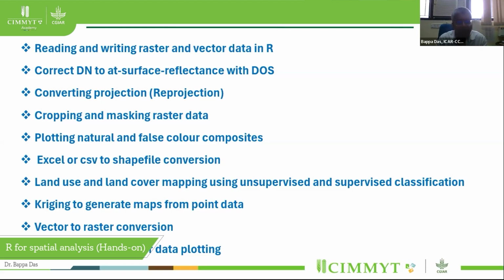Then converting the projection, because from different sources, suppose you are downloading the data, those data sets will be having different projection systems. So you have to have a common projection system for all the layers, whatever layer you are downloading, vector layer, raster layer, in order to overlay on top of another layer. So the operation is called reprojection.